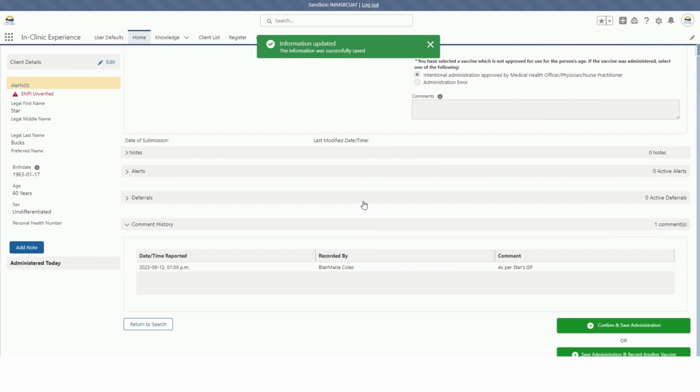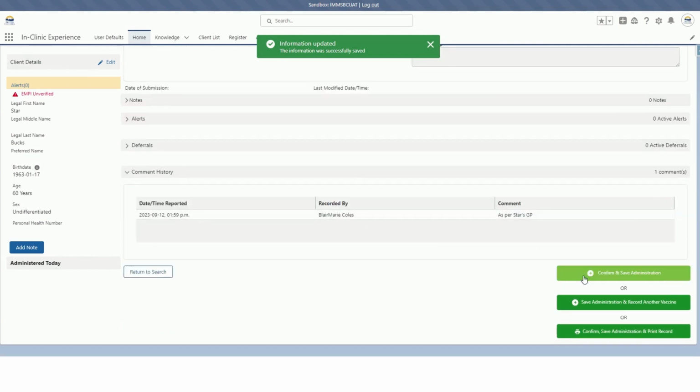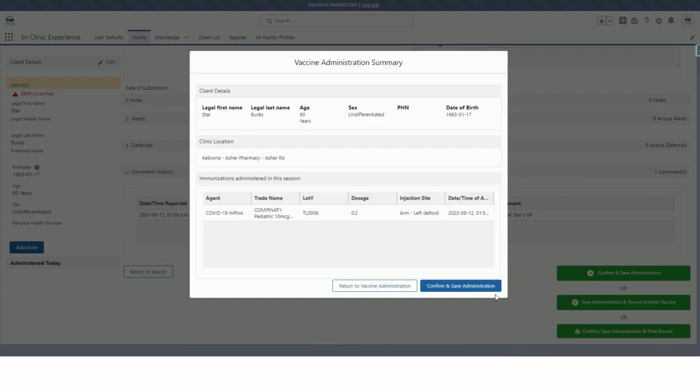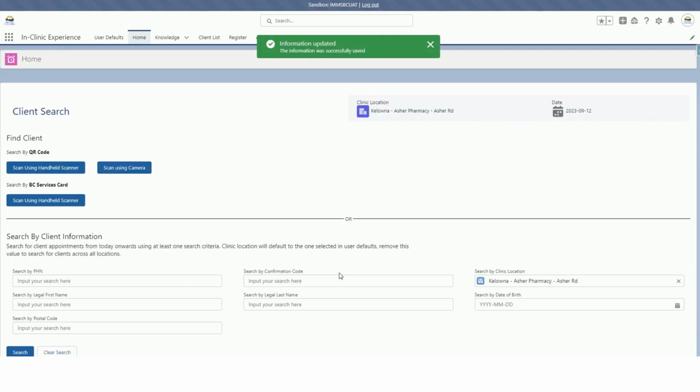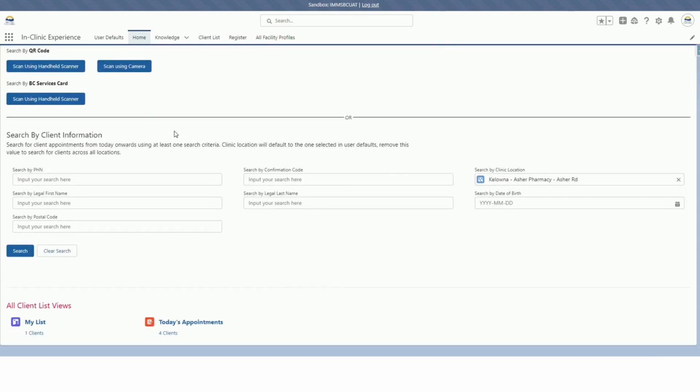Once that has saved, I can now go down and I can either confirm and save administration, or I can save and record another vaccine. Let's just confirm and save. I will get a summary of what I documented today, and I can click confirm and save. If I notice at this point that anything isn't quite right, I can click return to vaccine administration and edit it before saving. Now that I've confirmed and saved, the system has brought me back to home so that I can check in the next client.